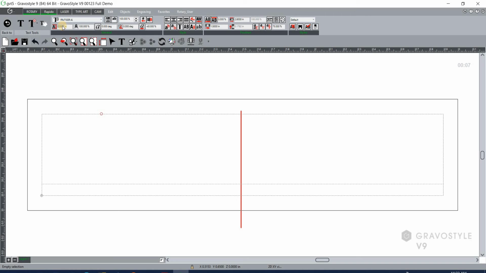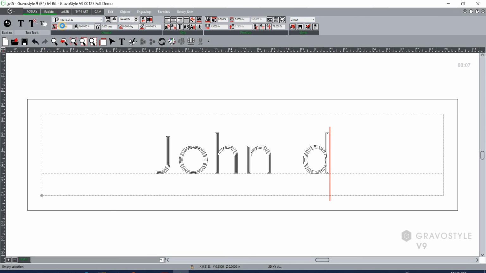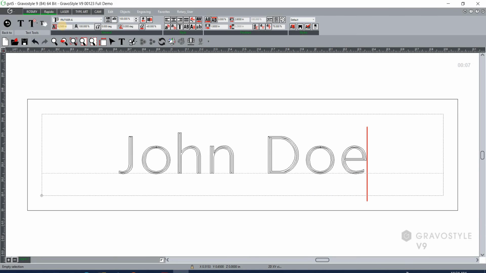So I'm going to drop this down. Remember, our tag or name badge height is only 3/4 of an inch, and we've got a 0.1 inch margin all the way around. So let's drop it down to 1/4 inch, and then we can type in a name here. So we've got John Doe.